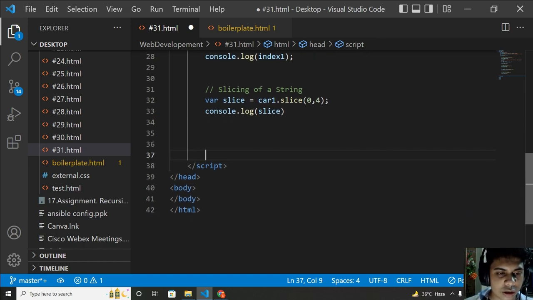You can use substr. So what is substr? Let me show you. It is also kind of a slicing, but not slicing. It tells the length of your word, or of your string, whichever value you give. Okay, so let me write it.